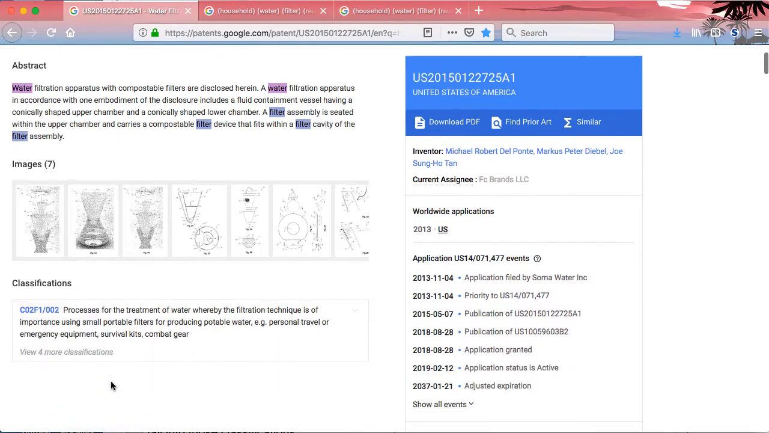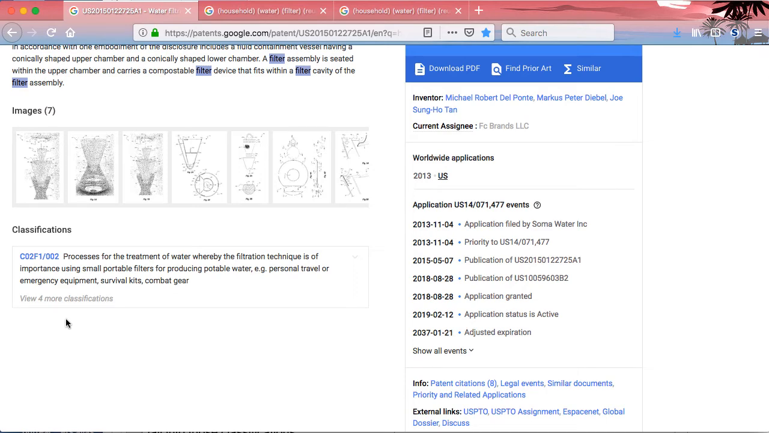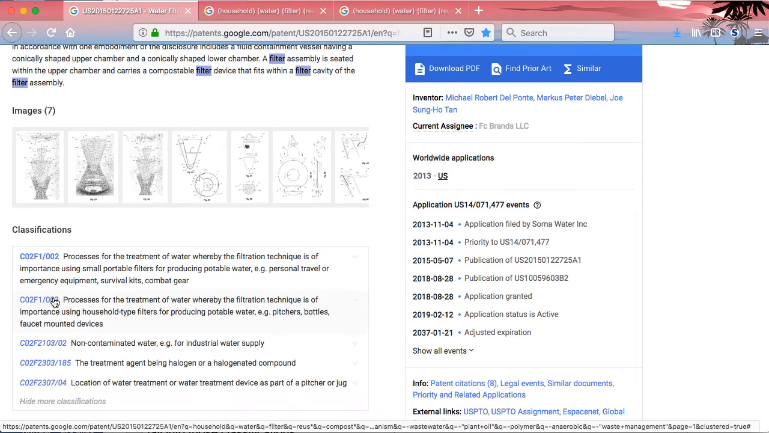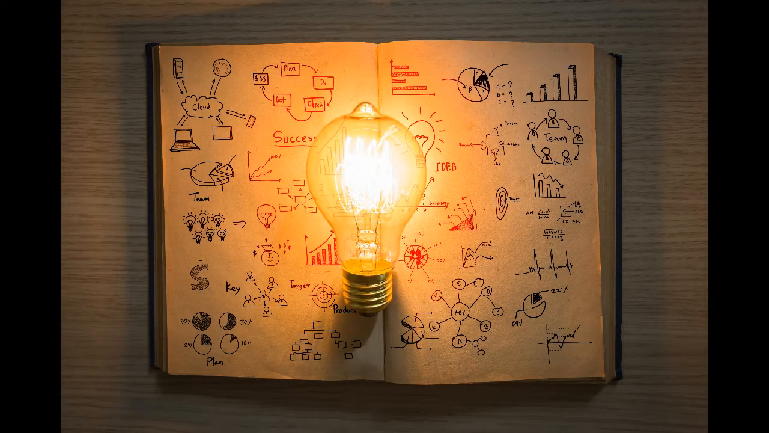The first classification seems pretty relevant to my invention, but let's look at some others. Now I can see more classifications. I read through those to see whether my invention might fall into those classifications. This will help me search in a different field of the invention. So you'll definitely want to search in as many fields of the invention as you can.